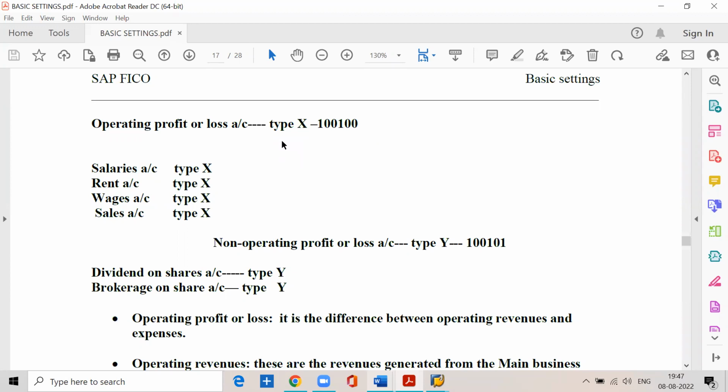Then at the time of creating the GL accounts, for salaries, you specify type X. Why? The salaries account is relating to operating profit loss account. Similarly, while creating the rent account, you specify type X. While creating the wages account, you specify type X. While creating the sales account, you specify type X. Because these are operating expense and operating revenues. Like that, for every operating expenditure and operating revenue, you specify type X.